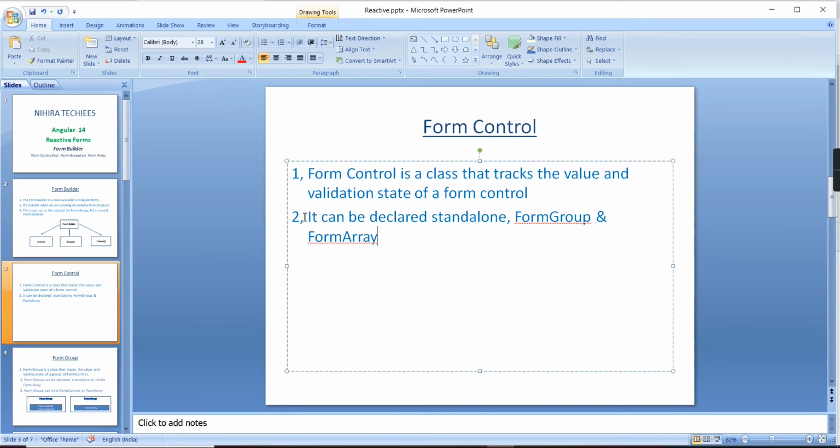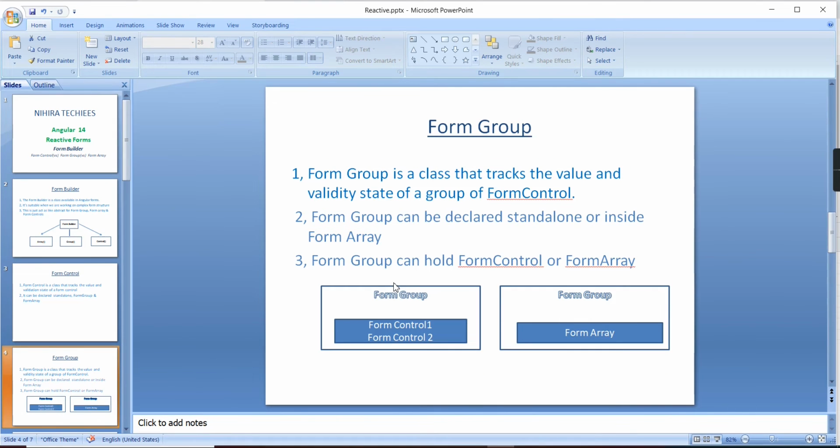The second point is this form control can be declared in a standalone way, or else we can define it in a form group or form array. We have done this in the standalone way. When I explain the group and array, you will know how to define it in the form group and form array. So let me move on to the form group.